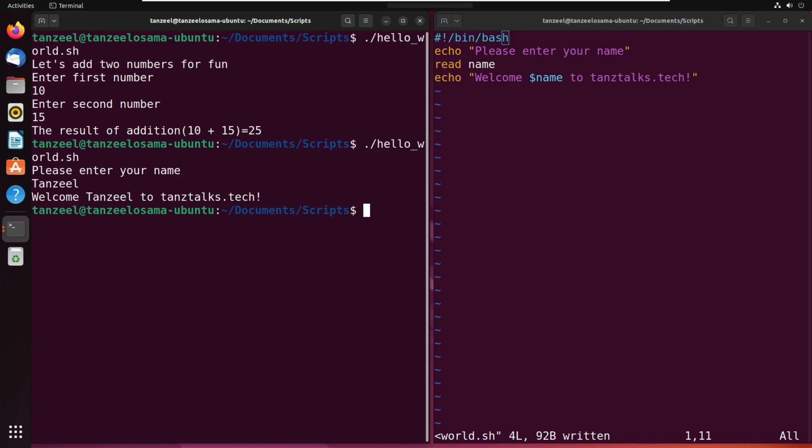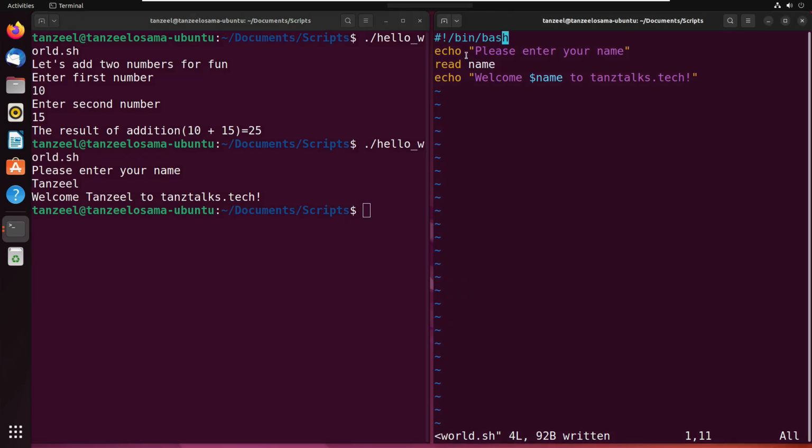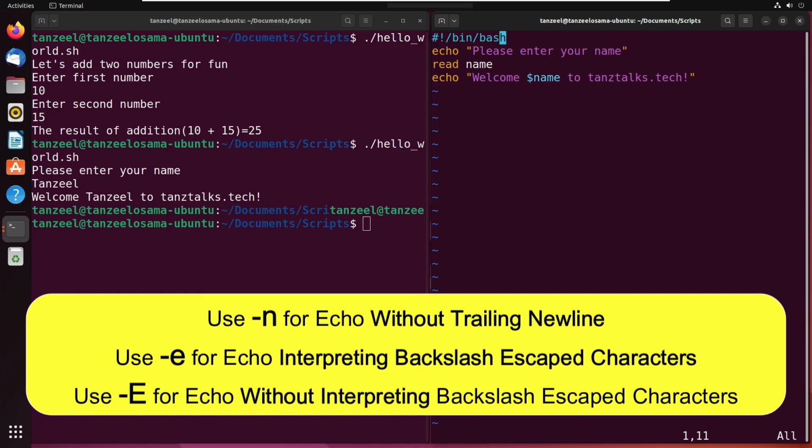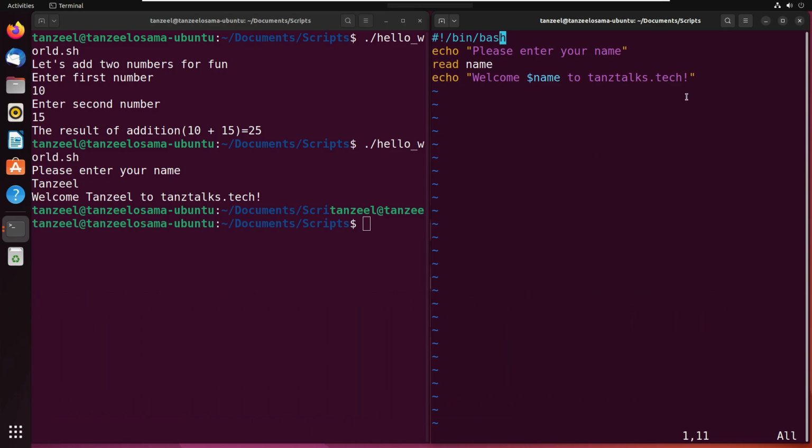We have already seen how to use the echo command. If you remember in the last video, we wrote something like this: echo, space, and then the string. Now here we have the choice to add one option. There are three options available with the echo command that we are going to see one by one now. The first option is for the trailing newline. I'll just show an example to let you understand what it means.